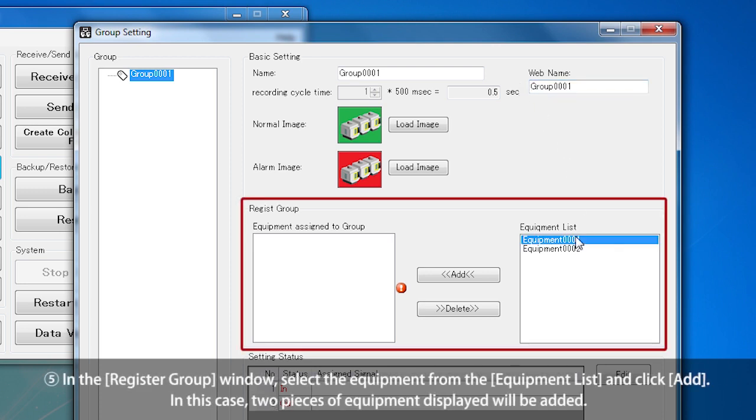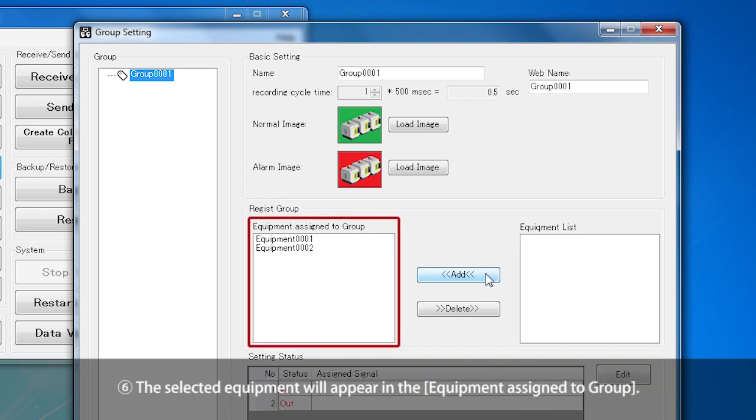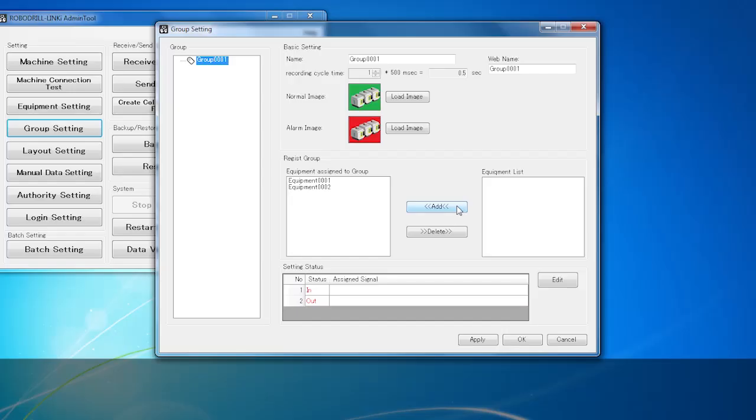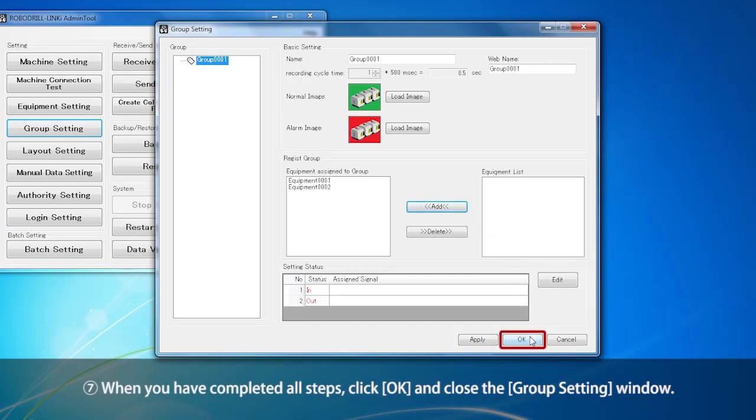5. In the Register Group window, select the equipment from the equipment list and click Add. In this case, 2 pieces of equipment displayed will be added. 6. The selected equipment will appear in the equipment assigned to group. 7. When you have completed all steps, click OK and close the Group Setting window.